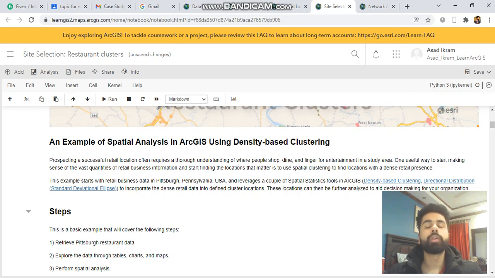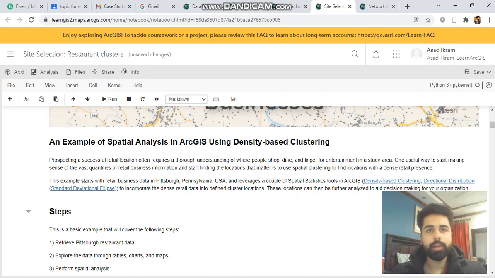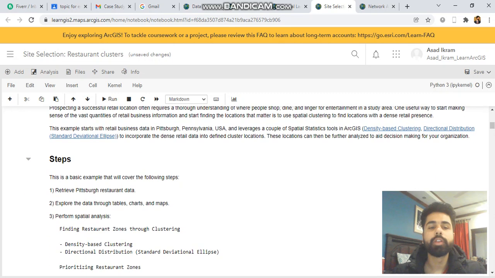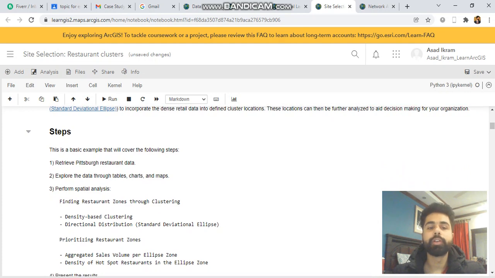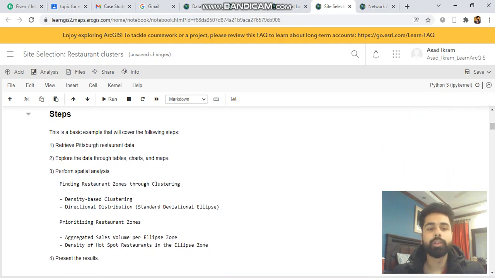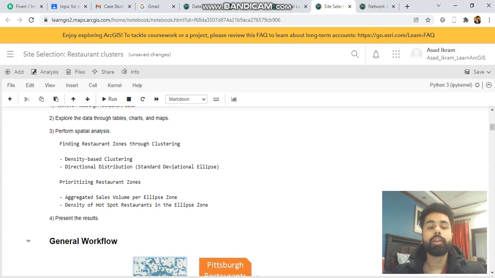First of all, we are going to extract the current status, retrieve the Pittsburgh restaurants data, and then we are going to present the data using the ArcGIS in form of maps, in form of charts, in form of tables. Then we are going to perform spatial analysis based on the density based clustering, directional distribution, and then we are going to prioritize the restaurant zones based on the sales volumes and based on the hotspots.